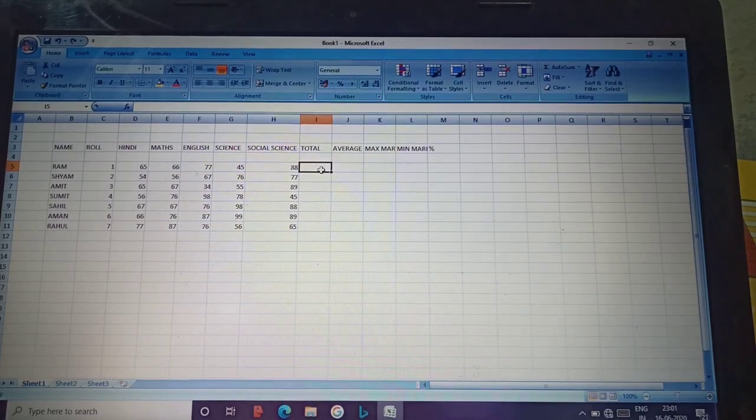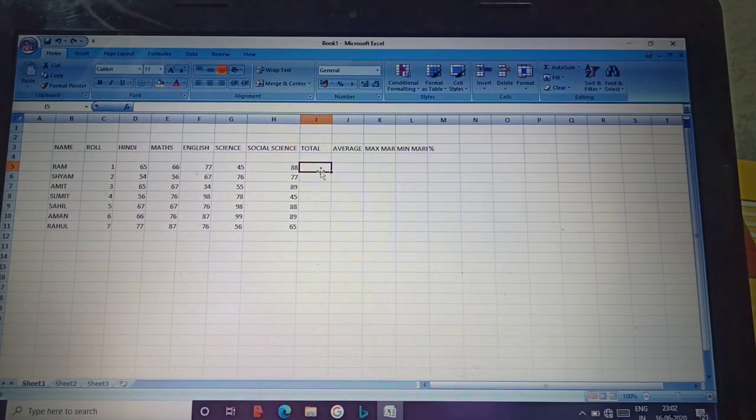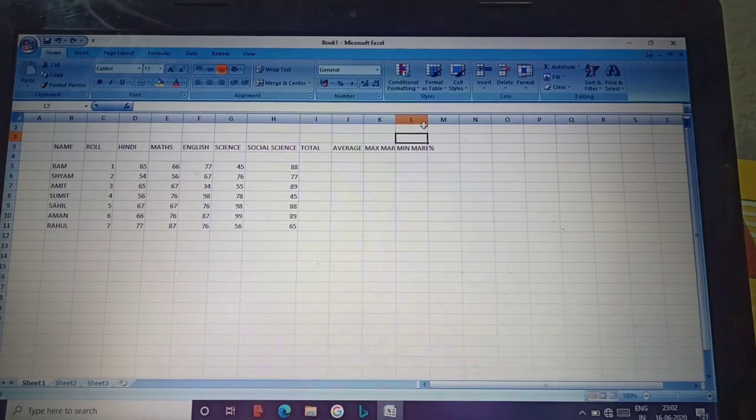Students, always keep in mind that in Excel, whenever we use a formula, all formulas start with the equal to sign. Without the equal to sign, if you enter any formula, it is not going to work. That formula is going to produce an error. So now we will use the formula.